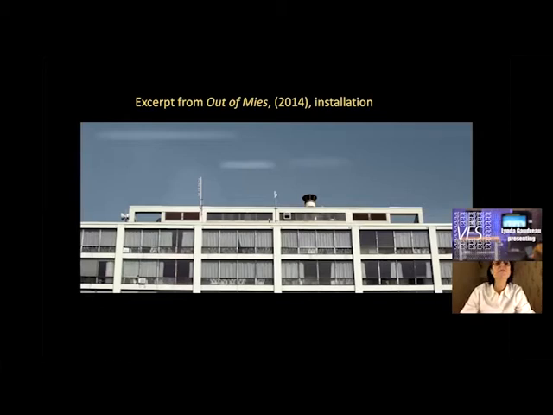So let's look at this first excerpt. This is from Out of Mies, for Mies van der Rohe, the architect. He did three works in the 60s in Montreal. And I decided to make an installation where I filmed the three projects he did in Montreal. Now we will see the apartment building. It's an excerpt of about one minute. I will start showing it to you, I will comment on it, and then we will continue. Then I will explain what I did, or how I desynchronized it.